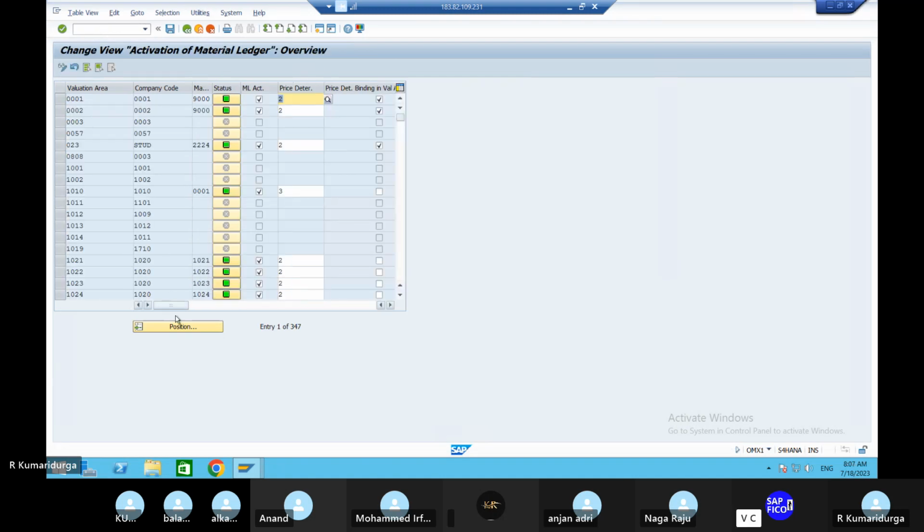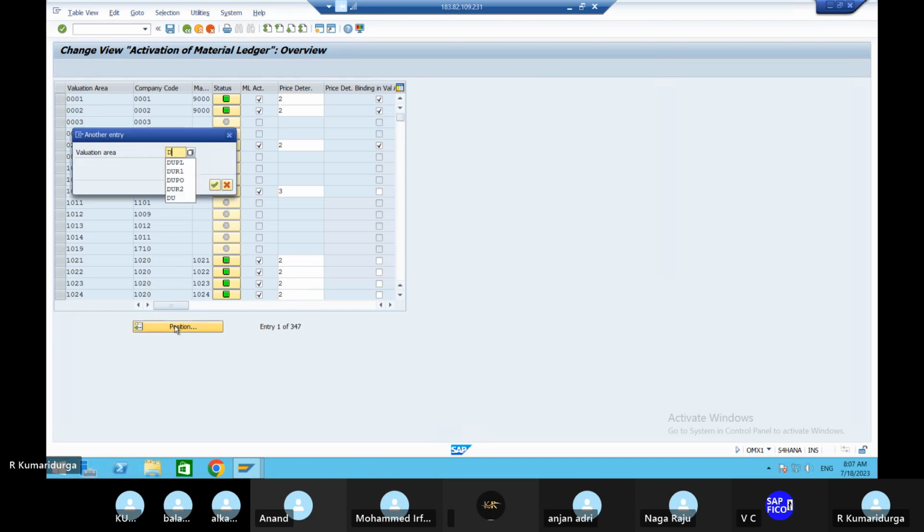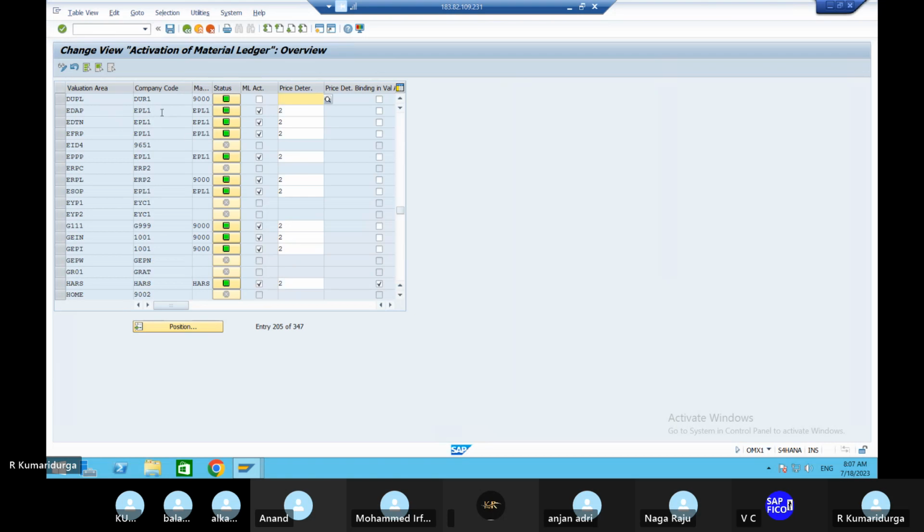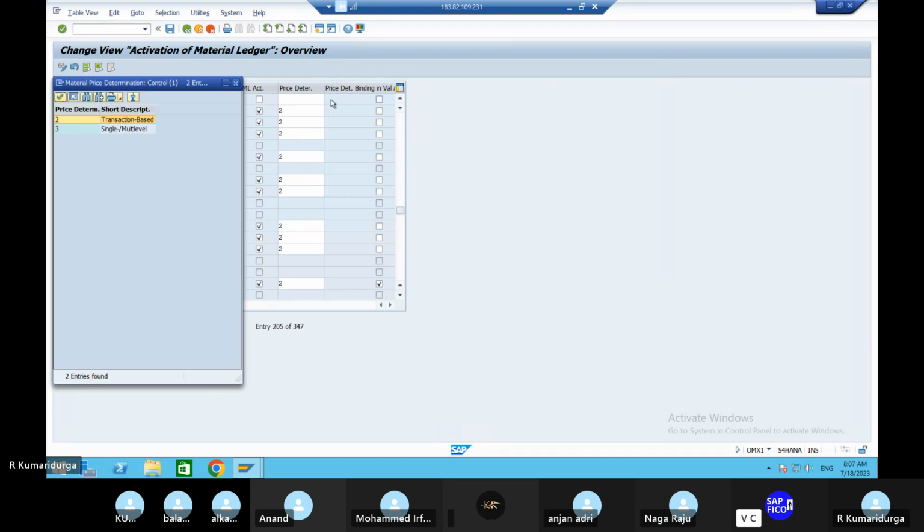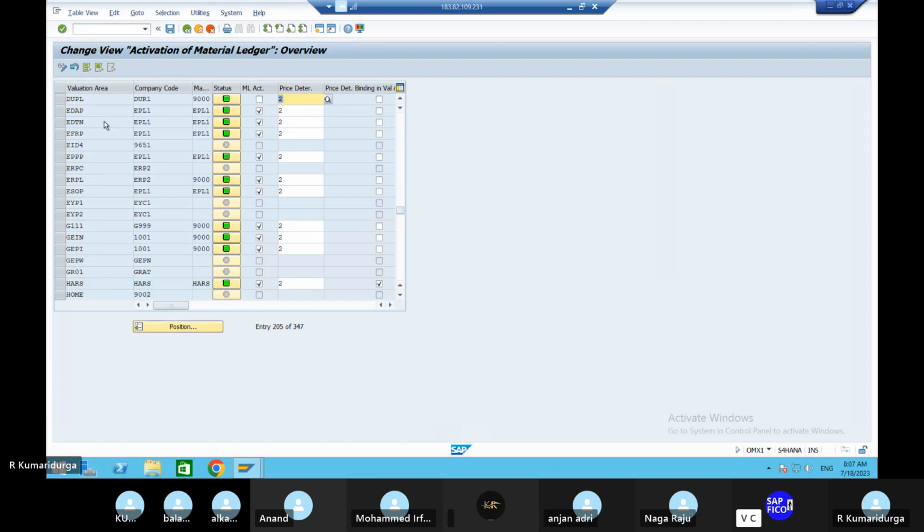Now go to the position, ma'am. Give the valuation area. See, now the status is activated, right? So we need to activate this status with the price determination based on the transaction basic only. You are going to activate the material ledger, right? So that is why just take out the material ledger 2 and just activate the material ledger. Status is inactive, but we need to activate it. Okay, go to the save button and save it.